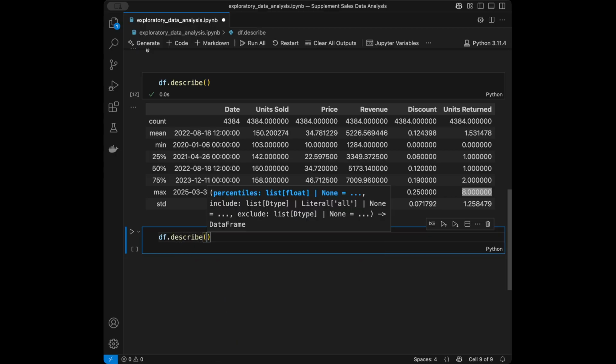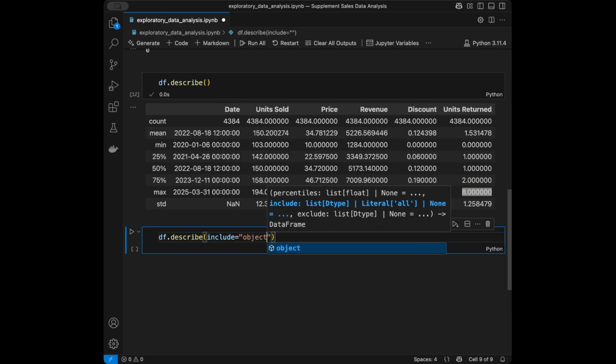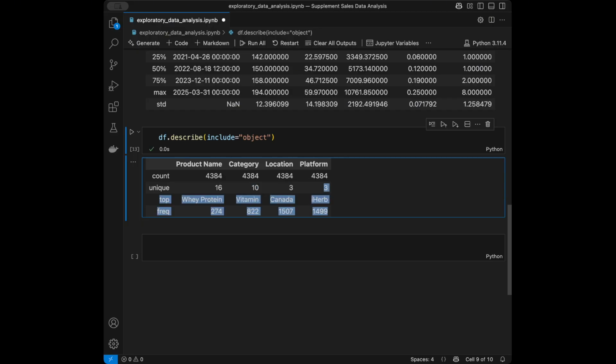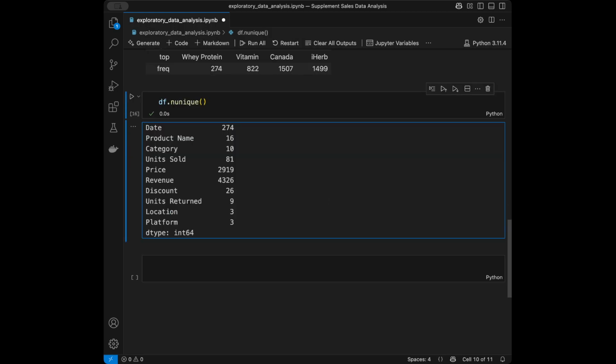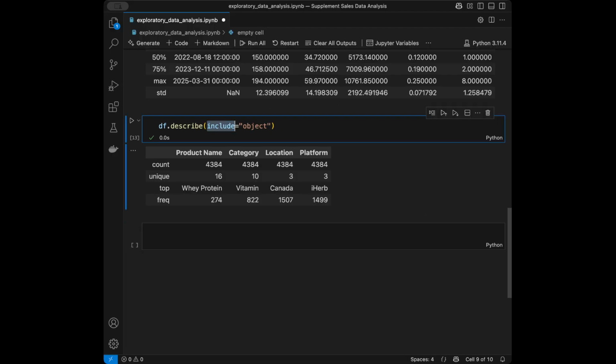Also we can get this for the categoric ones. So we can say describe, but this time we will pass include object. And here we can see that on the product name we have 16 unique ones, and top is whey protein, on the category we have 10 unique, location 3, platform 3. And we can see the top performers and their frequencies. Okay. But it's not so meaningful for the numeric ones, so I don't prefer using that. This is better in my opinion.